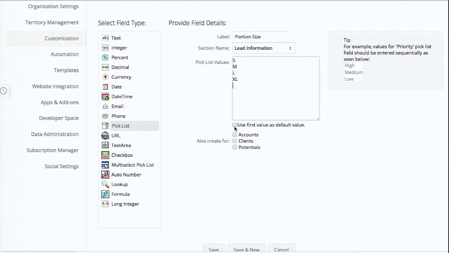Then if you notice, there's an also create for option. We'll talk about this in sales tracking and forecasting after lunch, but a lead converts into a contact, right? And then if there's a company name associated to the lead, you get an account. If there's a sale associated to both of those, you get a potential. So if my field here, portion size, gets converted when the lead is, where's it going to go? Well, right now it's going to go into oblivion, right? Because I haven't created a second field for it to match. So we've made it easy. You can just simply click that button and it duplicates it for you.